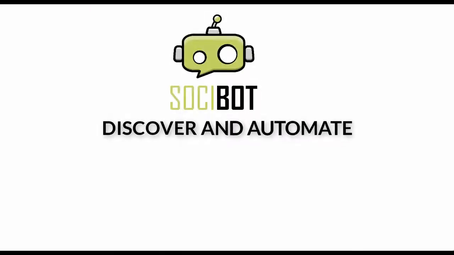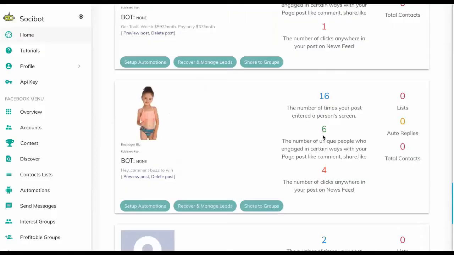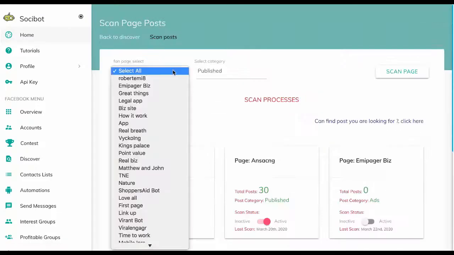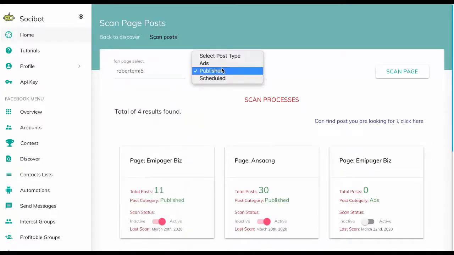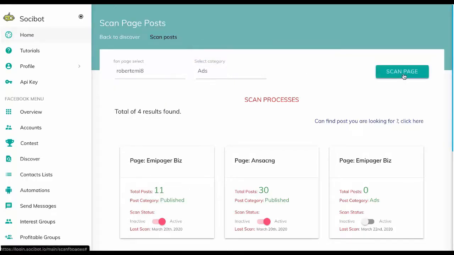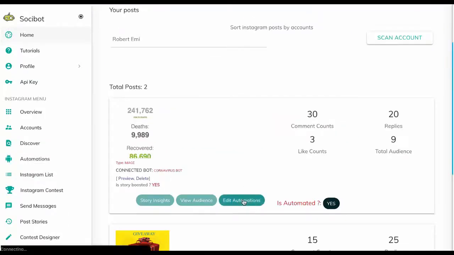Then another cool feature within SociBot is the ability to discover and automate. Now here's exactly what I mean. If you go to the discover module, you'll see that we have some posts that we have made on our fan page. And what you can do with that is you can scan all those posts and you can figure out exactly what kind of engagement these posts are getting. So I'm going to scan page, and as you'll see, this is one of the posts that we found.